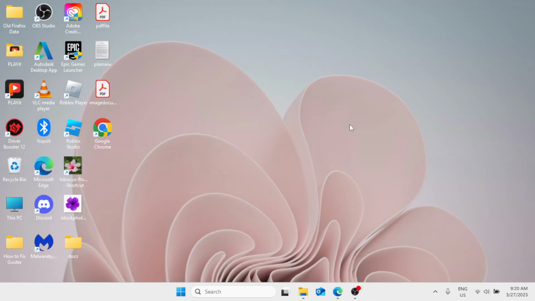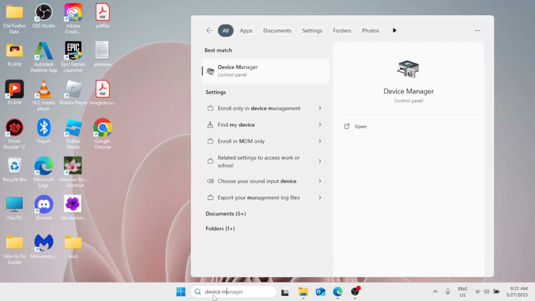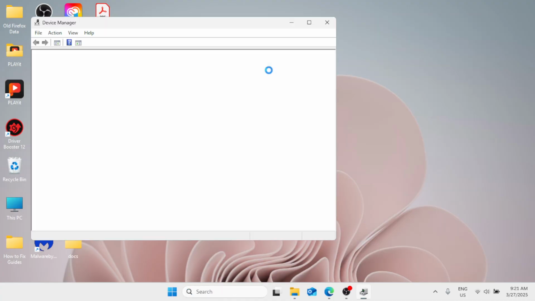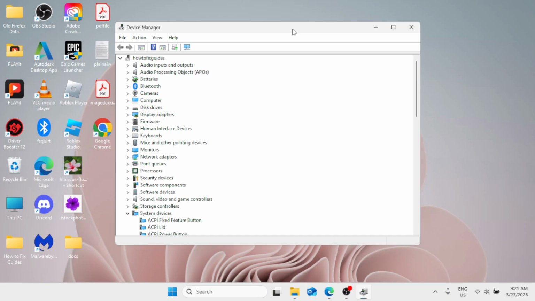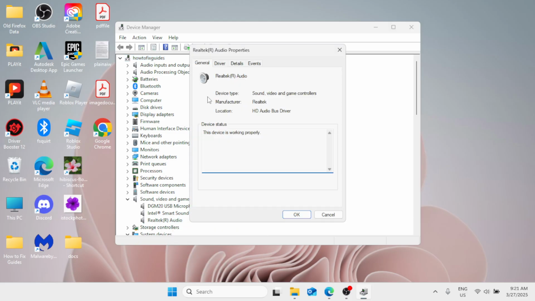Then for the next method, we also need to make sure that our audio driver is updated. To do that, go ahead in the Windows search bar and type device manager. Click on device manager under the best match. Here in the device manager window, locate the sound, video, and game controllers. Here you'll find your audio driver. Simply right-click and select properties.